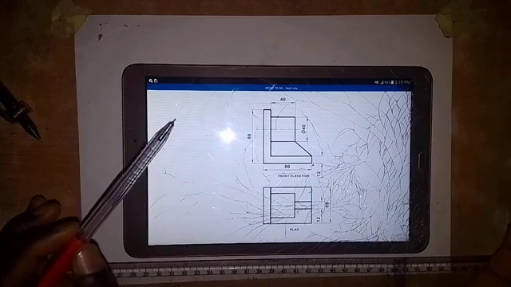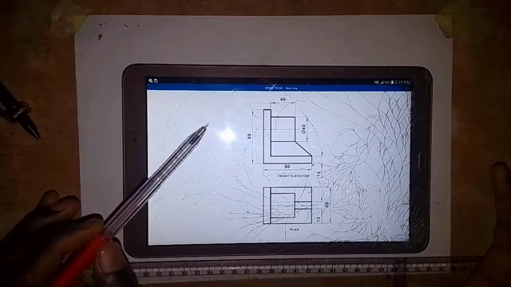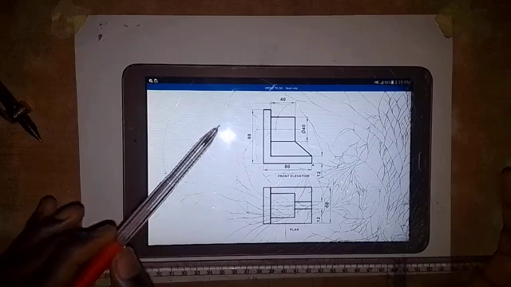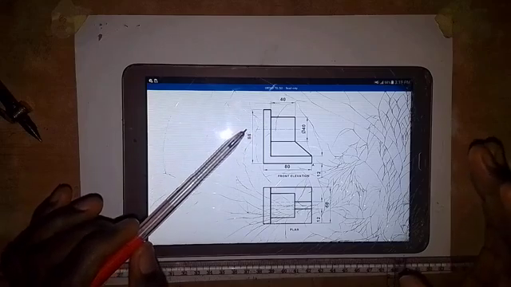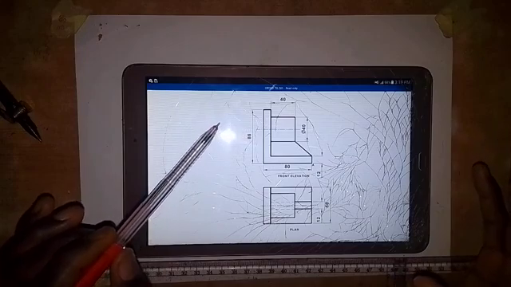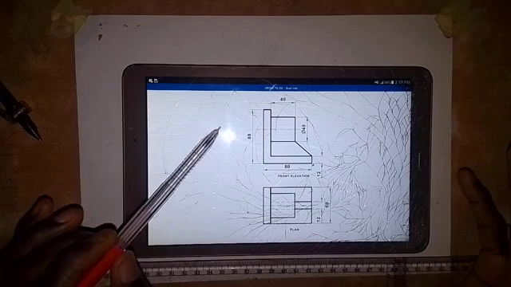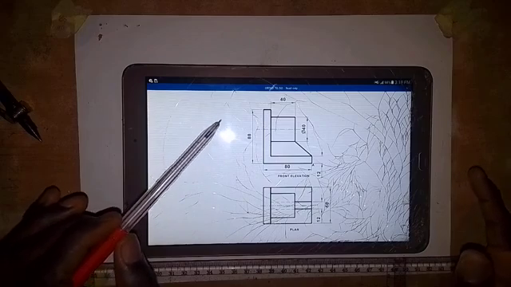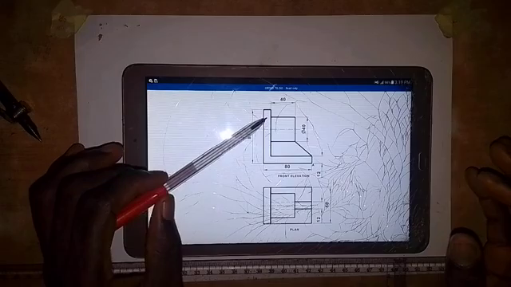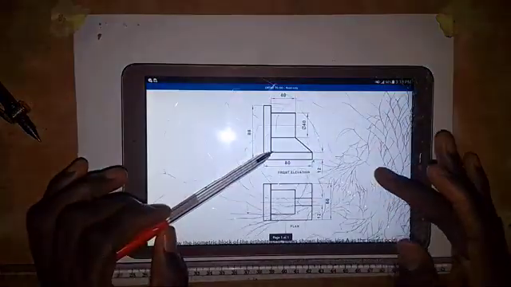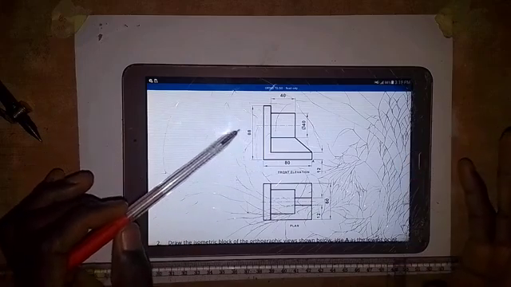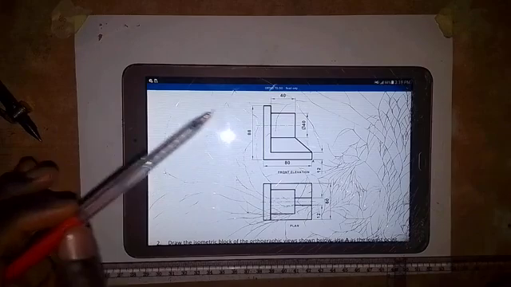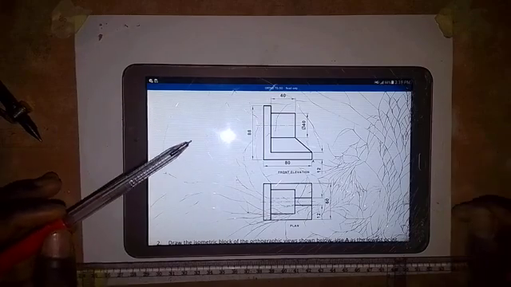Now, as I have said before, in the conversion of orthographic to isometric views, always take note of the part that will give you the first shape that you have to produce as an isometric view, or the main shape. So for me, this L shape is the main shape. So we are going to draw this L shape first in isometric view, then we go on and get other parts. So just follow my instruction.